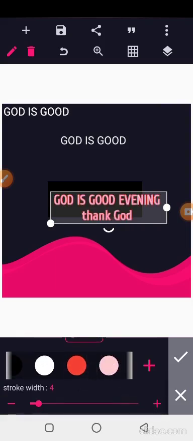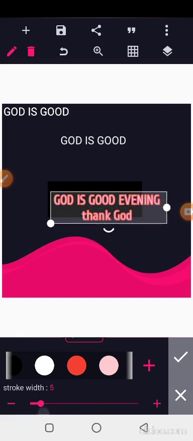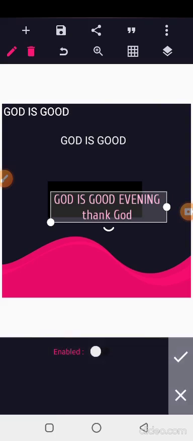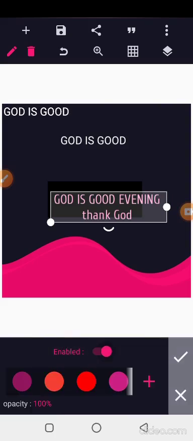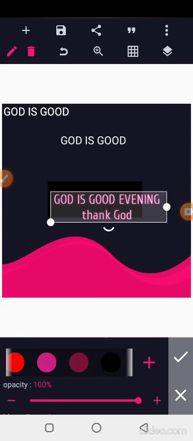Now you can increase the stroke width of your text, you can decrease the stroke width, you can increase it, you can decrease it. So that is how you can use the stroke width. Now the shadows are still used to edit your text, to create a shadow on your text.